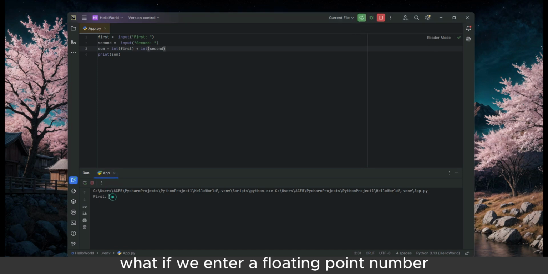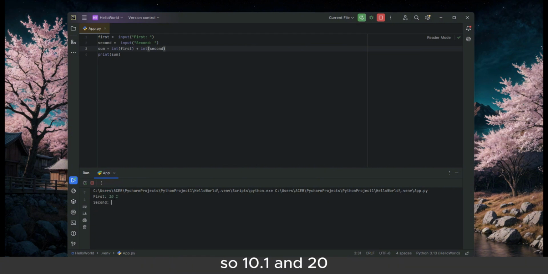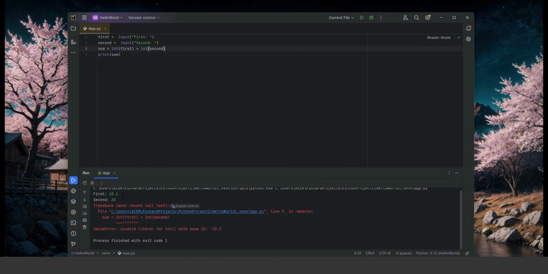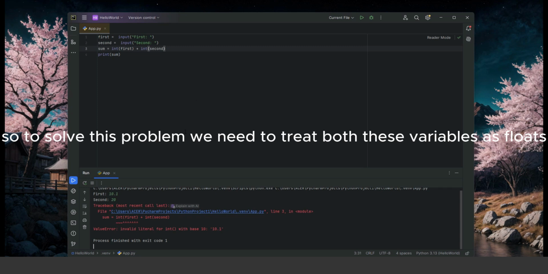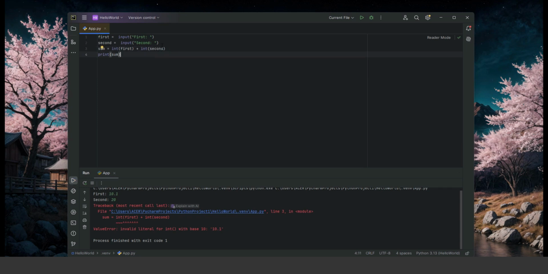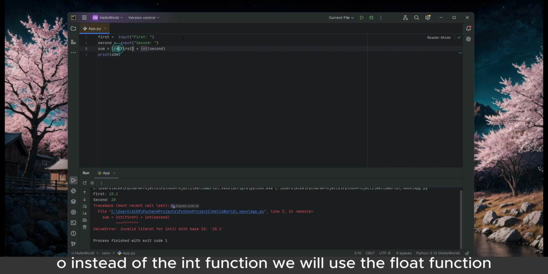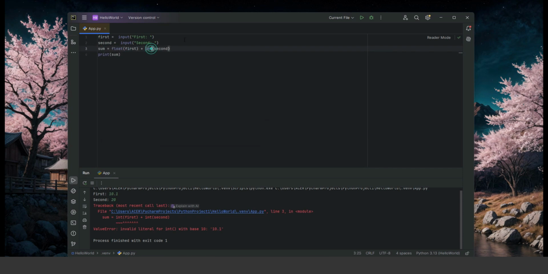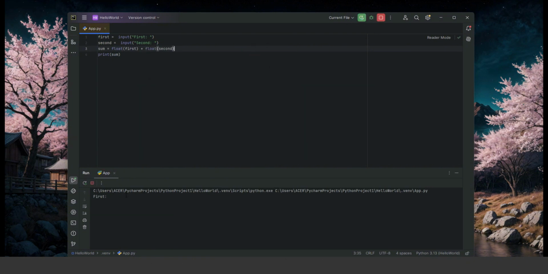What if we enter a floating point number? So 10.1 and 20. We got an error. To solve this problem, we need to treat both these variables as floats. So instead of the int function, we will use the float function. Now let's run our program one more time. We enter a whole number and a floating point number. So the result is correct.